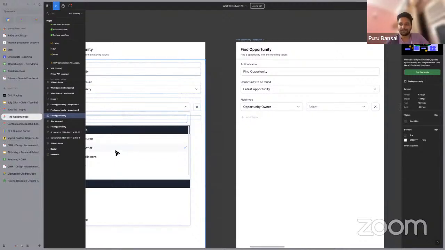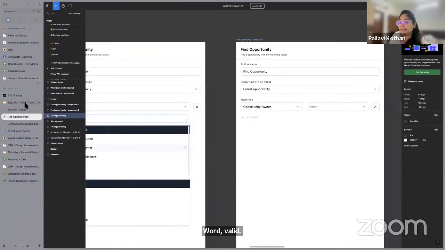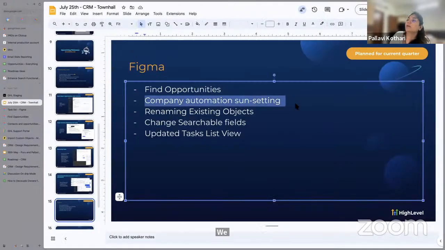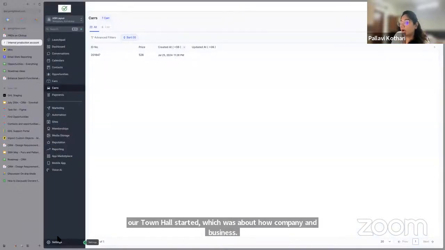Good, Pallavi. Awesome. The next thing is something that we actually started touching upon before our town hall started, which was about how company and business name go hand in hand, and what our plans are for it.